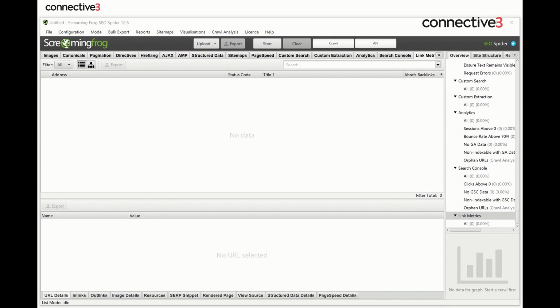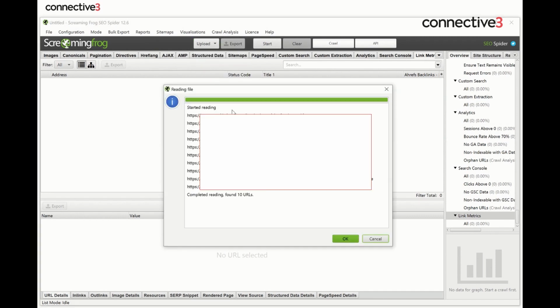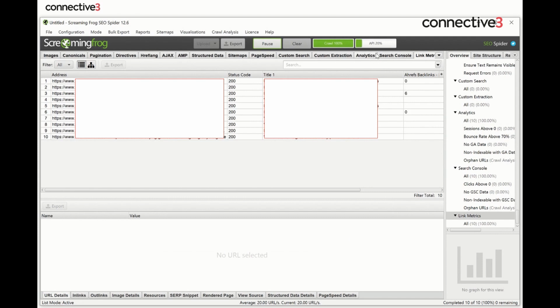Now that you've done the main part of the setup, to collect the information for the URLs in list mode, if you click on this drop down for upload, there's several different options for telling ScreamingFrog how to find these URLs or how you want to input the URLs. I've copied a list of them into the clipboard already. If I click on paste, ScreamingFrog reads that clipboard and it finds the URLs that I've copied. And when I click OK, it will start crawling them. Now, we can come back once it's finished.